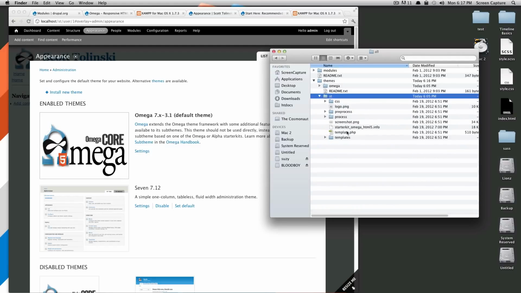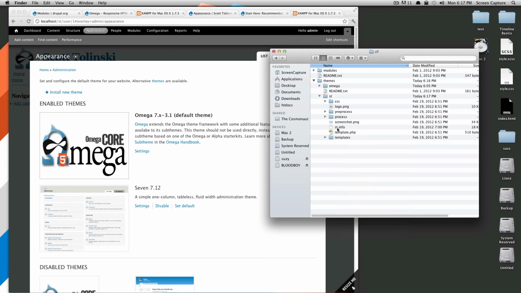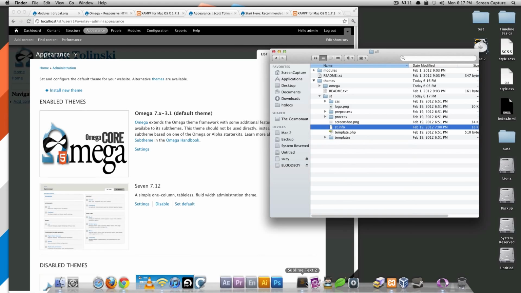Next, we're going to want to go into what we see as Starter Kit, Omega 5 HTML5.info. So we're going to change this also to be the name of your theme. This will be st.info now. Okay, now we're going to want to go ahead and open this st.info file up. I'm going to use Sublime Text 2, my favorite text editor.